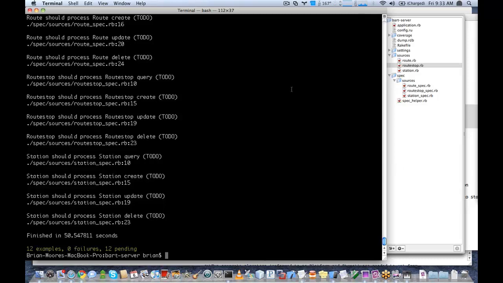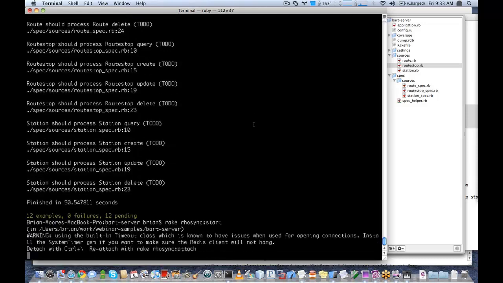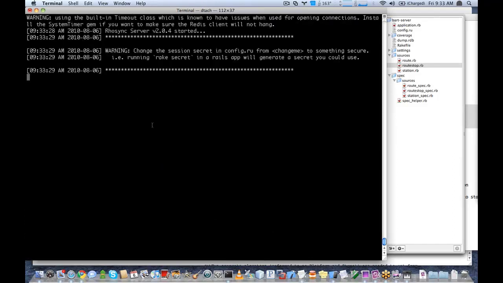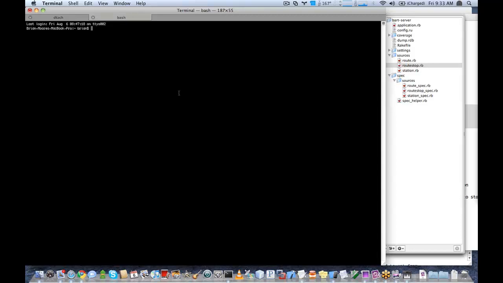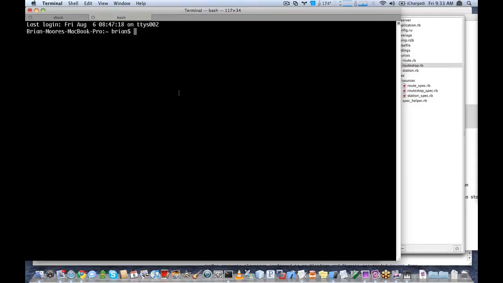The next part is now we have to have a Rhodes application that connects to the front end. So in this folder, we'll go ahead and just start our RhoSync server, since we know we're going to be using it. We know our source adapters are good. We're going to start the RhoSync server, and now we're going to go to writing our Rhodes application. So we'll open up our terminal here. We're going to rhogen our app, so we'll say rhogen app BART.